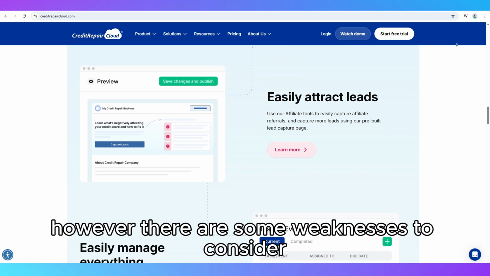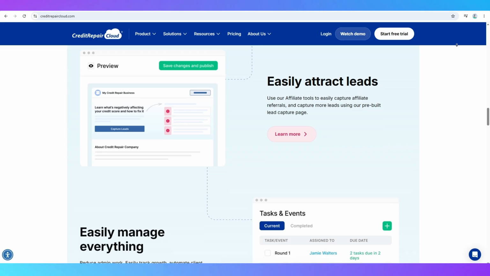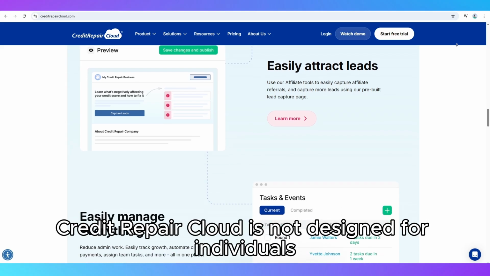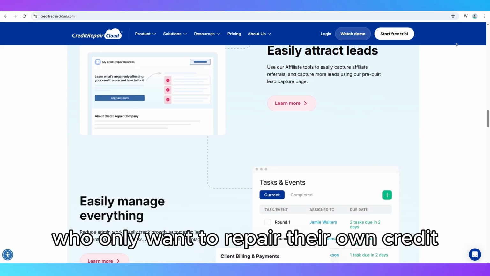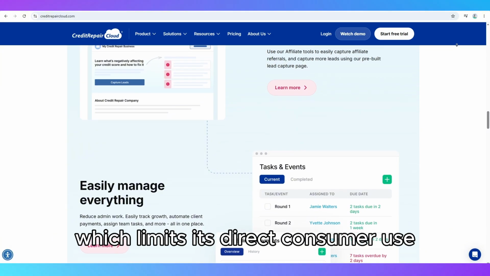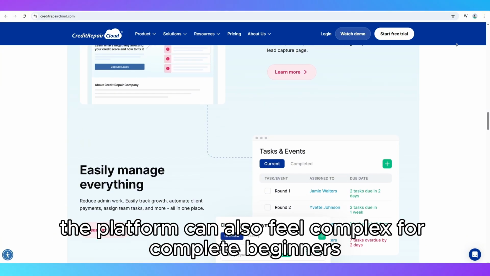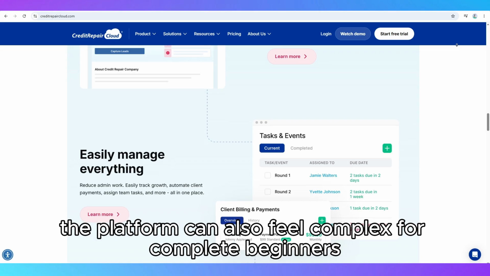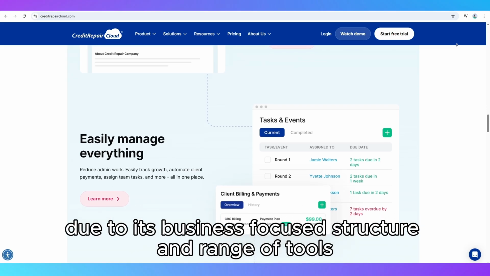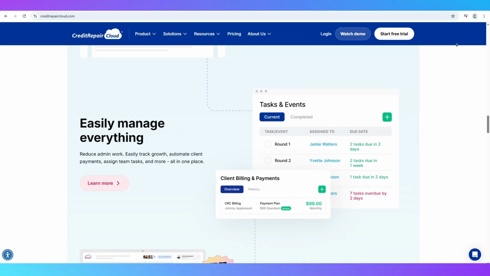However, there are some weaknesses to consider. Credit Repair Cloud is not designed for individuals who only want to repair their own credit, which limits its direct consumer use. The platform can also feel complex for complete beginners due to its business-focused structure and range of tools.